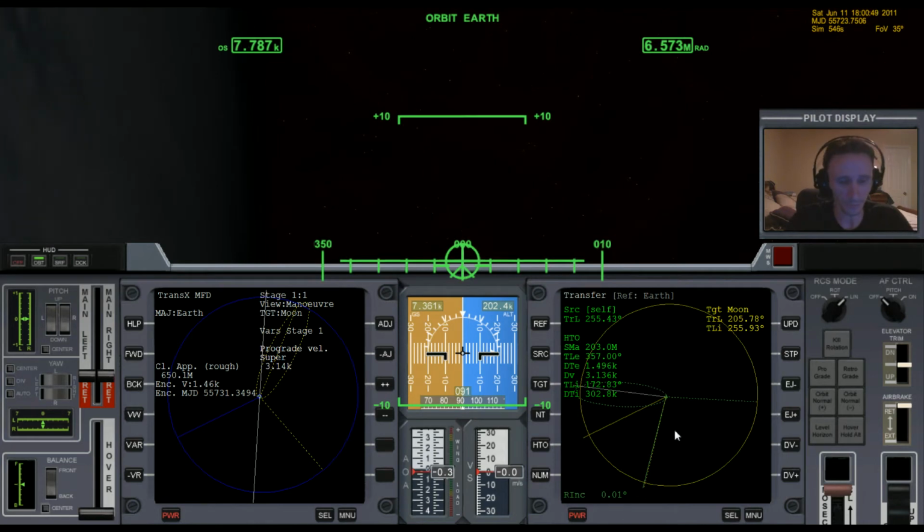Now the next thing that you do in transfer MFD is find your ejection point. Now this works slightly differently in TransX, and I'll explain how in a moment, but it's very similar. In transfer MFD, you press EJ plus to go forward to the point where this gray line kind of crosses over top of this line over here. And then that would be your ejection point.